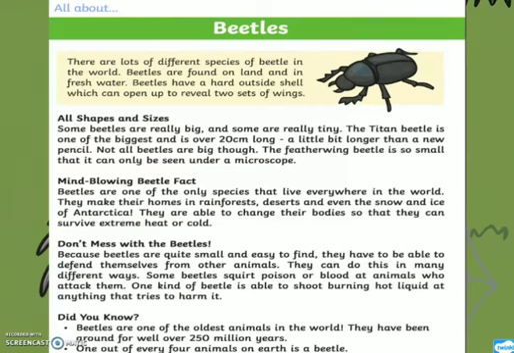Here is another example of a fact file all about beetles. Can you see the subheadings? And can you find my introduction?